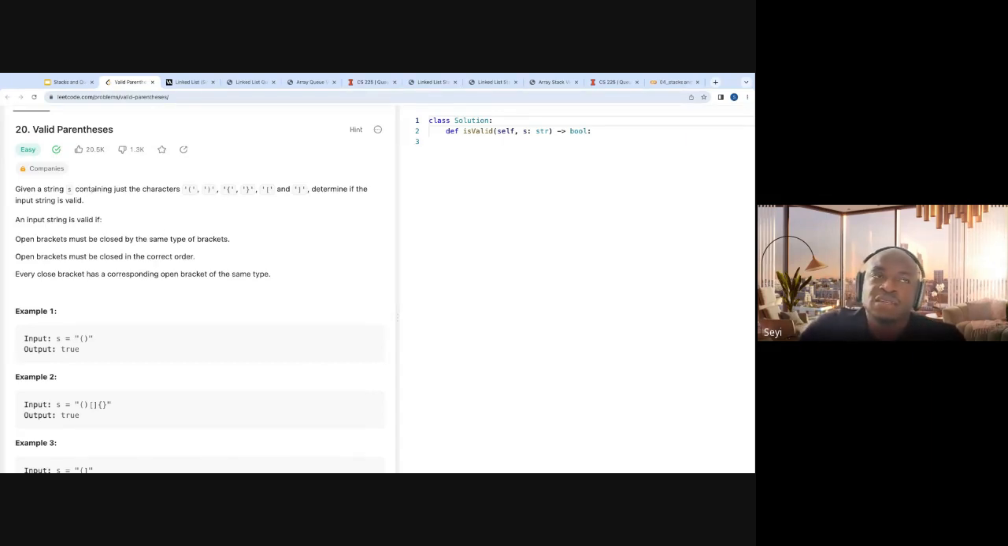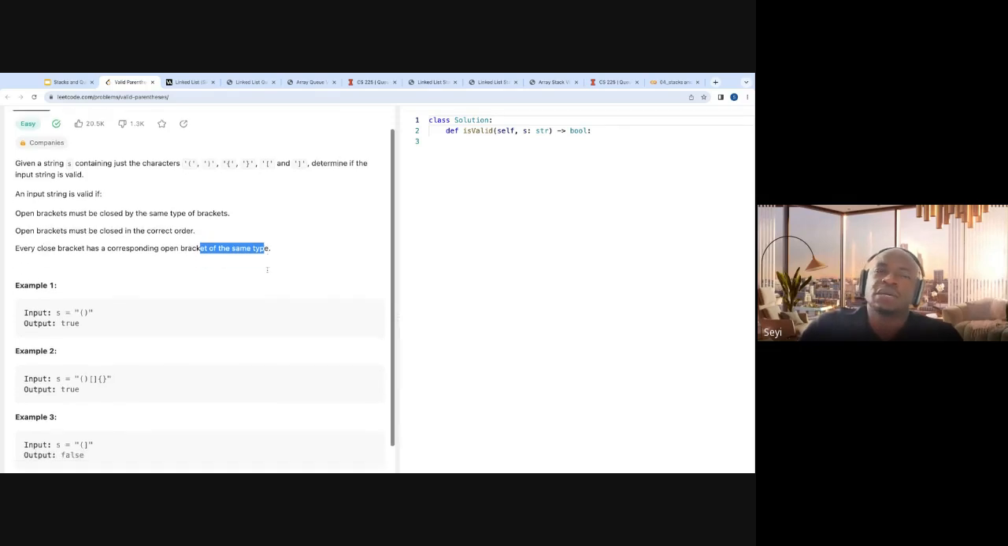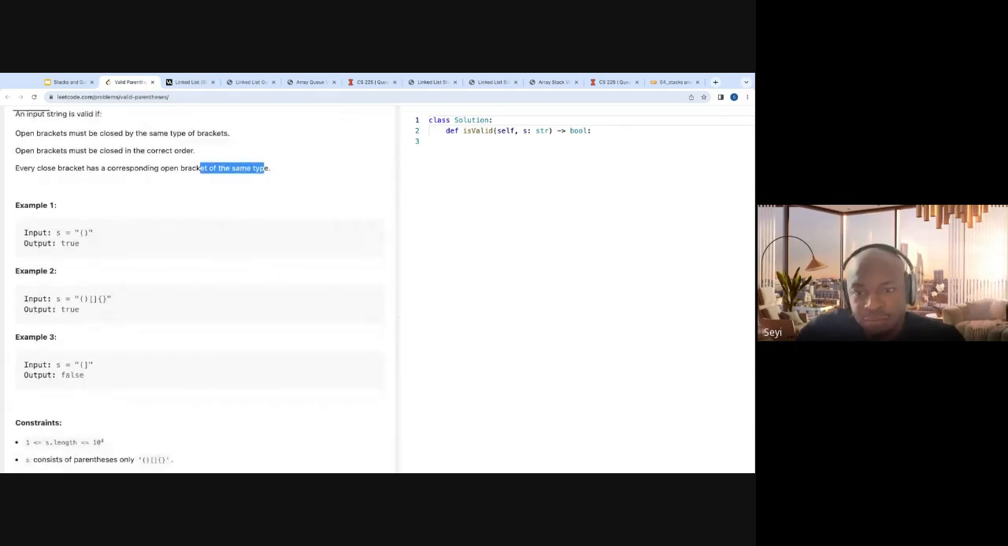So in this case, it's saying, given a string that contains these characters, determine if this input string is valid. An input string is valid if the open bracket must be closed by the same type of brackets, and the open bracket must be closed in the correct order. And every closed bracket has a corresponding open bracket of the same type. So this is a classic application of a stack, because if you look at a stack, you can nest things together.